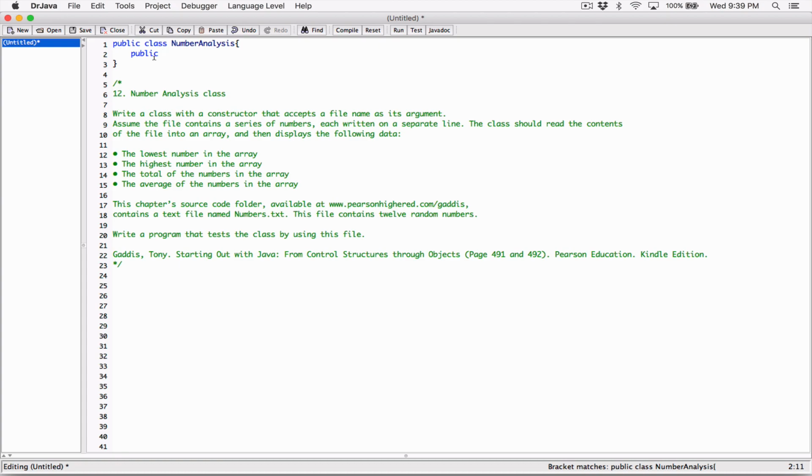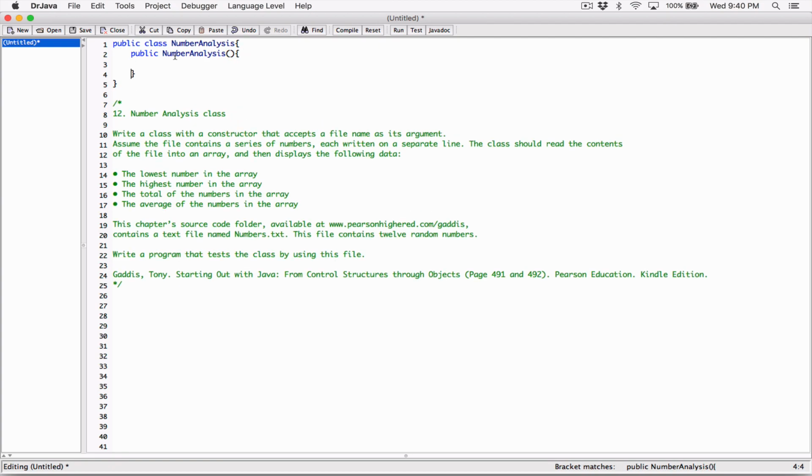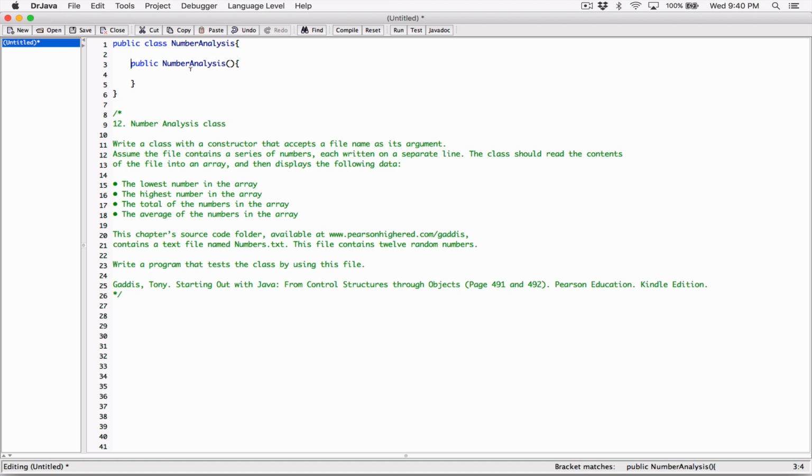It doesn't have a return type because we do not call this method ourselves. So this method is called automatically when someone tries to create an object from this class. Because of that, we don't specify a return type. It's just an access specifier and then the name of the constructor. Now the name of the constructor has to be the same as the name of the class. So in this case, it's going to be public NumberAnalysis. It has to be the same as the name of the class. Apart from that, it looks just like a regular method, right? Let's just shift this down a little bit. It just doesn't have a return type and no keyword static.